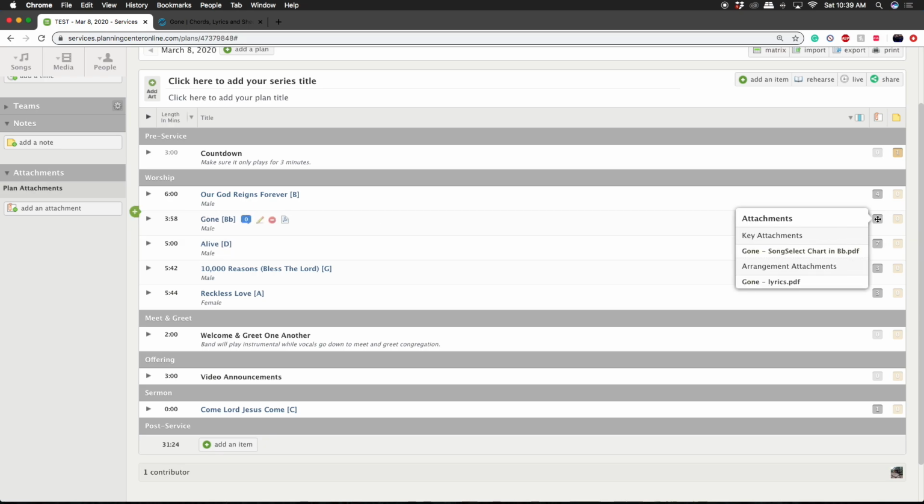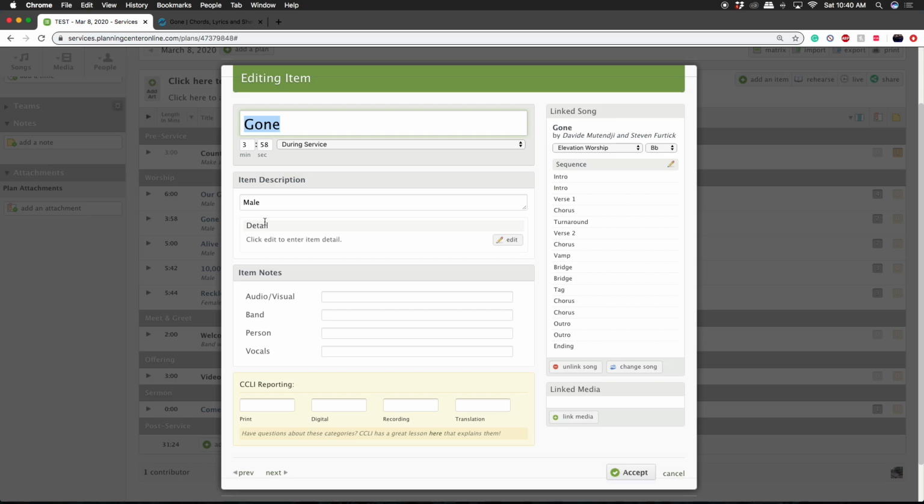Once you head over this area here, it's going to tell you what attachments you have on them. As of right now, we only have the chord chart, which is in B flat, and the lyrics. In order for your band and your vocals to know what song it is, so that they don't have to be hunting down or trying to figure out what version it is, who sings it, and what key it's going to be in, you can go ahead and add that yourself. When you click on the pencil here, it brings you right back to this section, so you can edit the actual item.